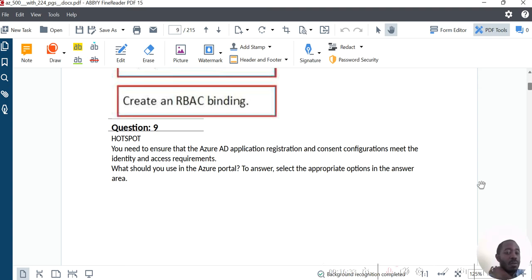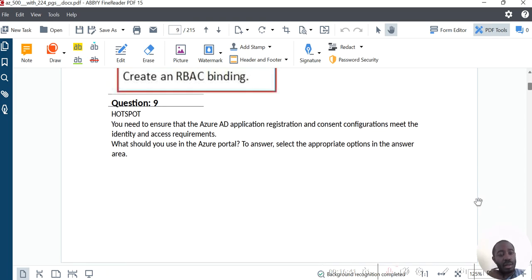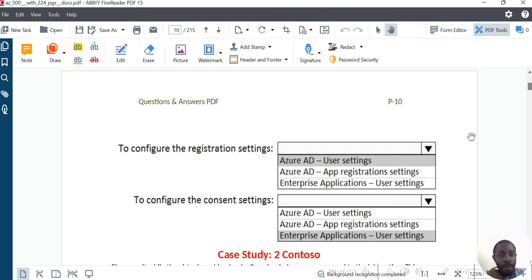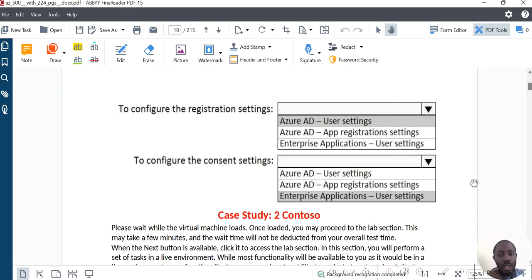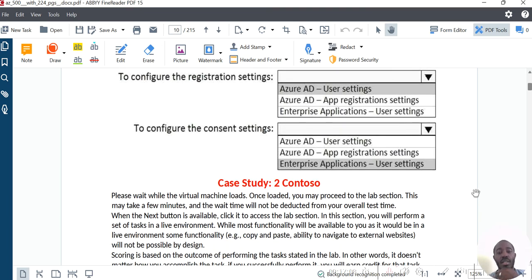Question 9, you need to ensure that the Azure AD application registration and consent configurations meet the identity and access requirements. What should you do in the Azure portal? So to answer this one, select the appropriate actions in the answer area. To configure the registration settings, there is Azure AD user settings. Then to configure the consent settings, there is the enterprise applications user settings. Those are the correct answers.